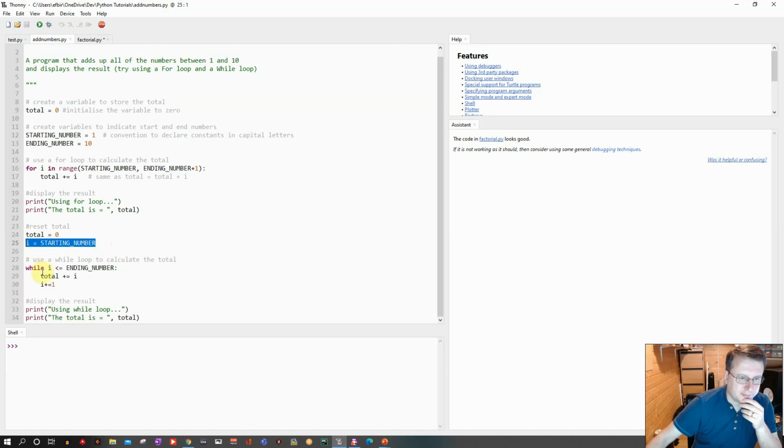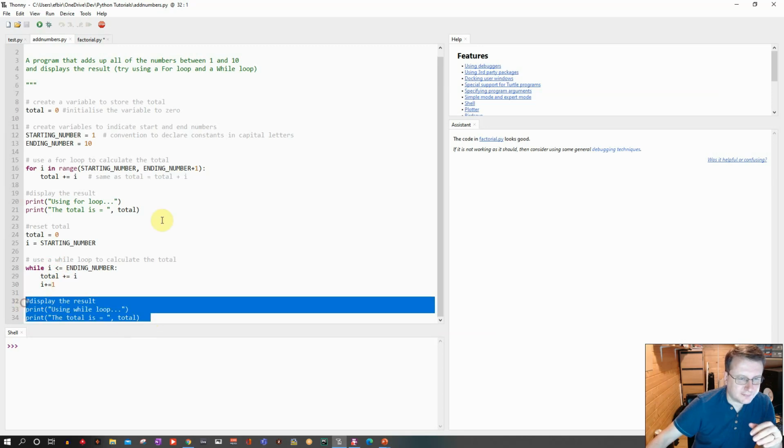And then what this while loop is saying is, while i is less than, or sorry, less than or equal to the end number, which is 10, each time we'll set total equal to total plus i, and then we'll add 1 to i. So we start off with 1, then add 1: 2, 3, 4. It will continue until we get to 11, and then the loop will quit. We'll quit out of the loop and then again display the result.